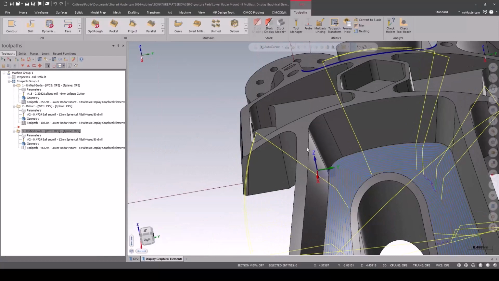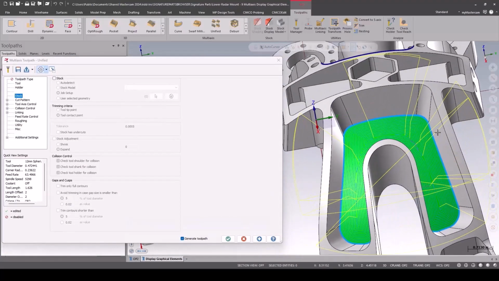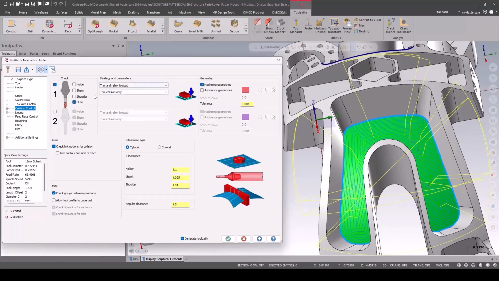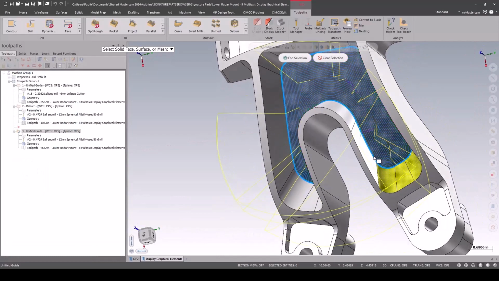For this one, we're just going to change it a little bit. We've got the boundary and we've got the machining surface specified, but what we want to do is turn on avoidance geometry so we don't hit that wall. So for the avoidance geometries, we'll go around and pick all of these faces.